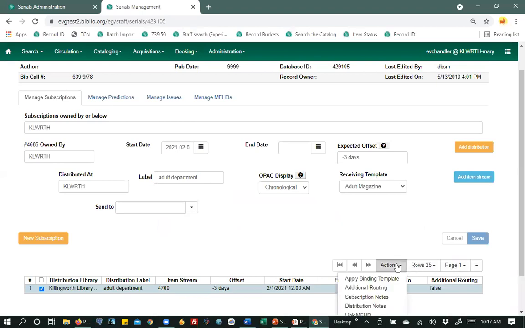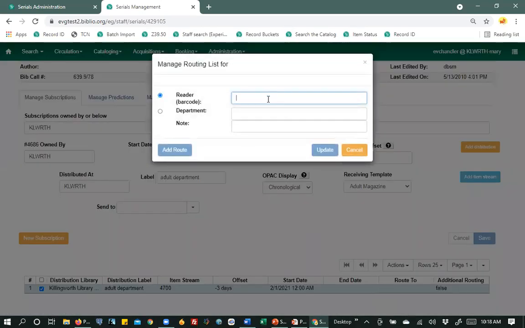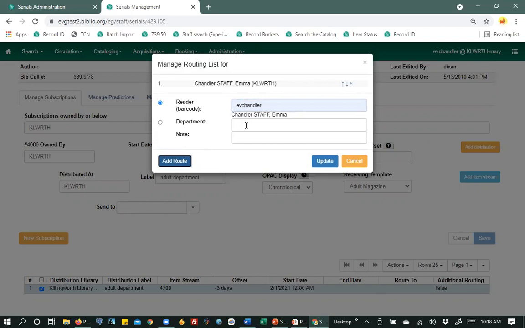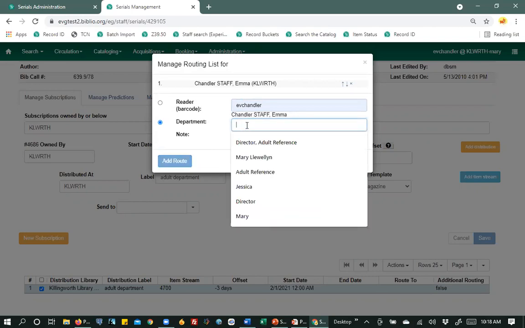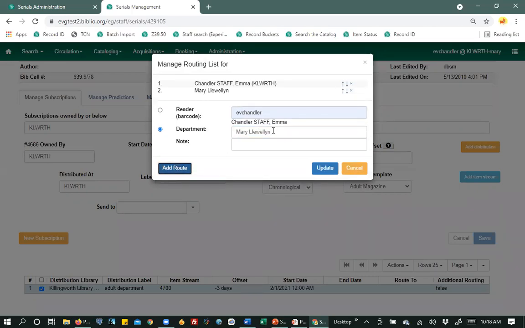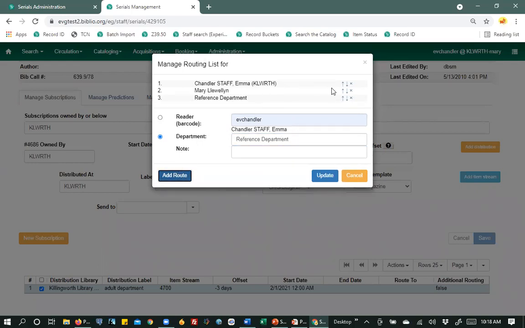All right, so go down here, say additional routing. So if I wanted to use the Evergreen username, staff username, I can add that and I click add route. Okay. If I wanted to, you can see I've been playing here. If I wanted to do an individual person name and not use their patron record, I can decide their department. I could say, add an actual department.